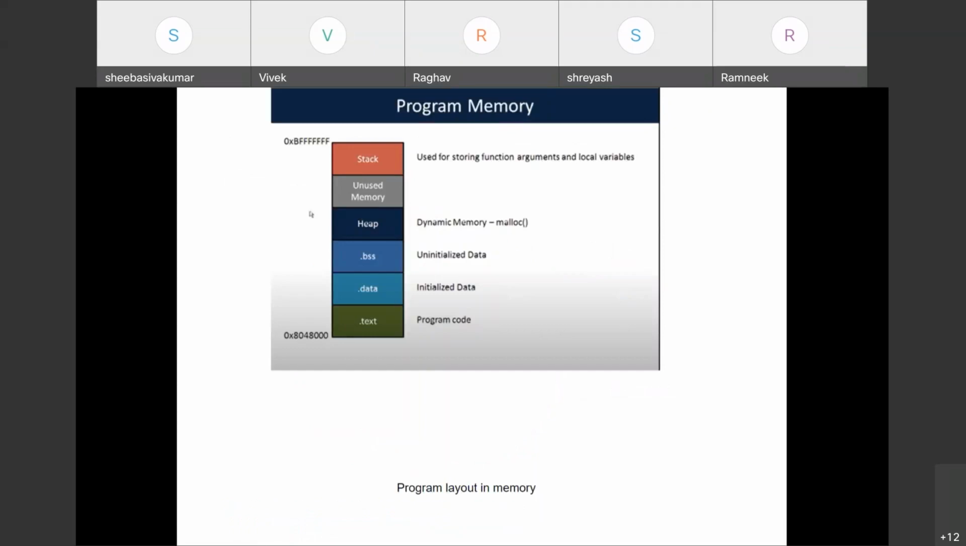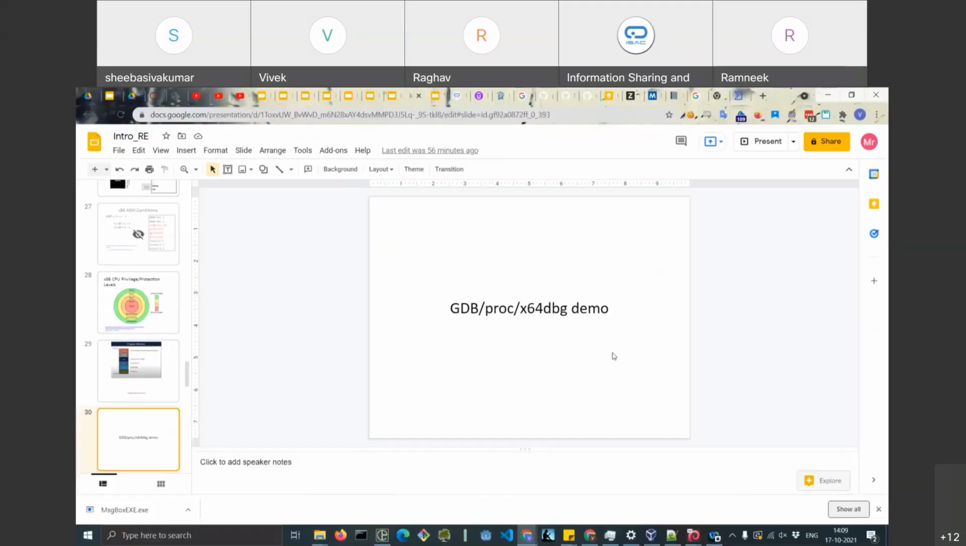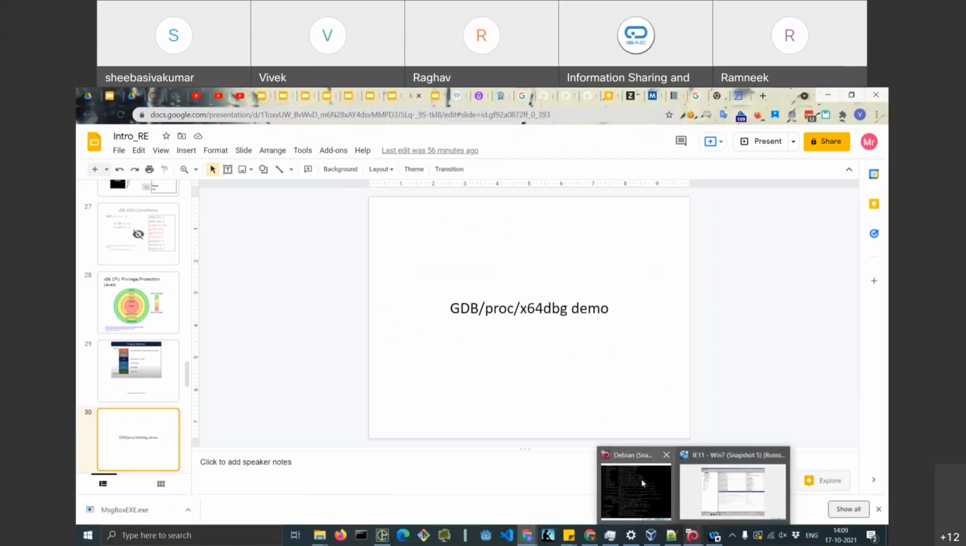So this is how a program's memory looks like. Whenever you open a program, this is what it looks like. At the very high end, you have the stack, then there is unused memory, then the heap, uninitialized data, initialized data, and the program code. So this is what a program layout looks like. I'll show you how a small program that I designed looks.